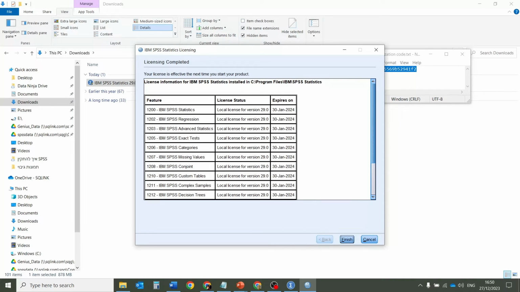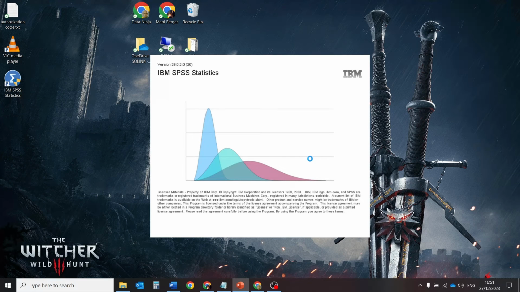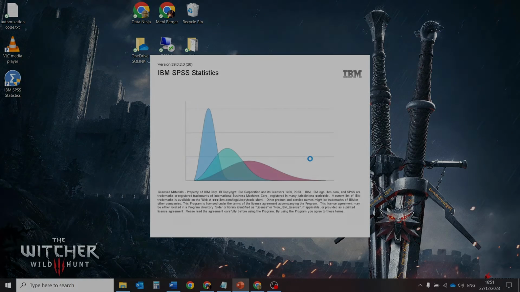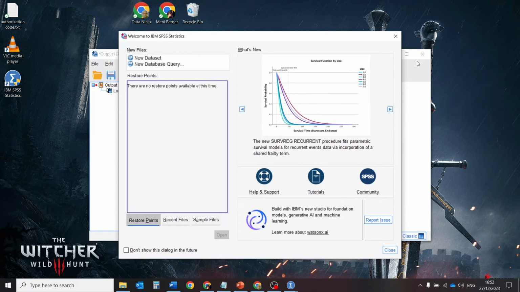In this window, we can see the license expiration date for the program and all its modules. Please verify the license expiration date matches the one defined by the program provider. Click Finish. Please notice the first run of the program may take some time to complete. You will now be greeted with the Welcome to IBM SPSS Statistics dialog box. This box contains all sorts of useful information. You can click Close.